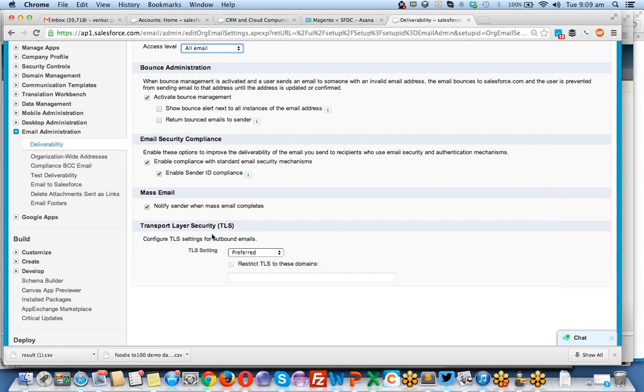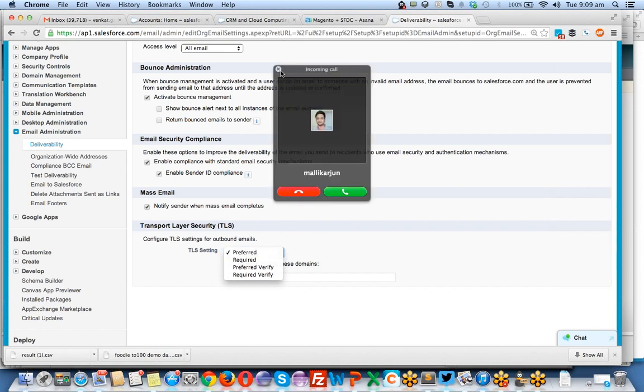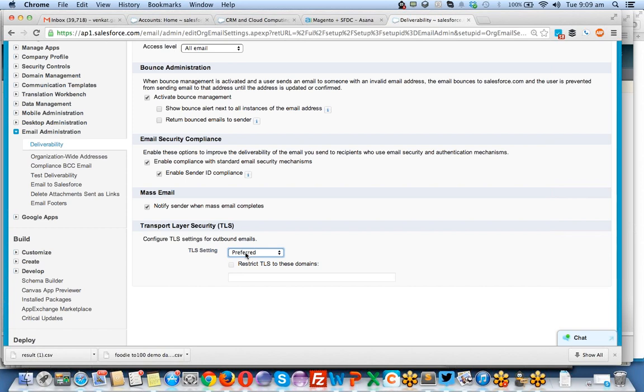And this is some other transport layer settings. Whenever some email is going out of the system, you may need some authentication. I am just using the TLS setting as preferred, which means it's not required. If I select required, this TLS setting is required for outbound emails. Outbound emails means sending emails from Salesforce. Inbound emails means emails coming to the Salesforce system.